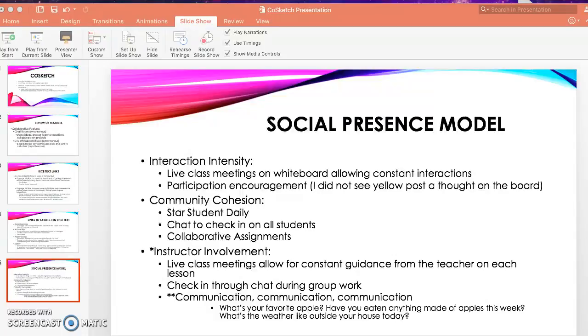The instructor involvement, I think, is pretty major. And that can be seen through live class meetings where I am there for constant guidance with the students, where I'm constantly either telling them something, asking them questions, or getting them engaged in the lesson any way I can through that tool. And then just the chat room. I think the chat is the biggest way to get instructor involvement through the students on there.